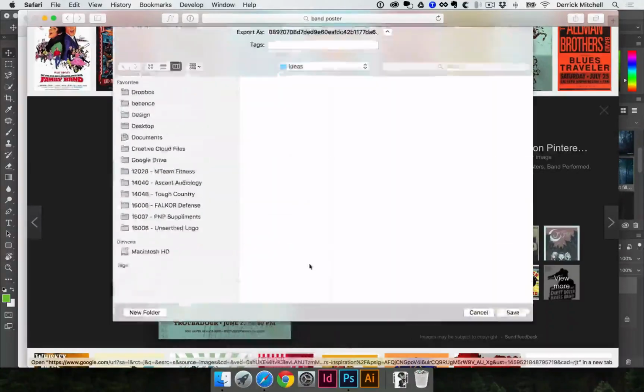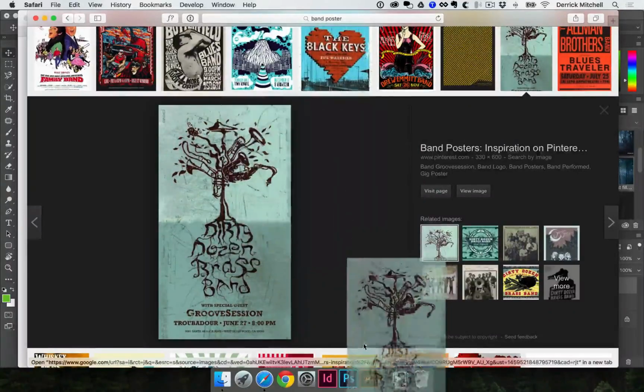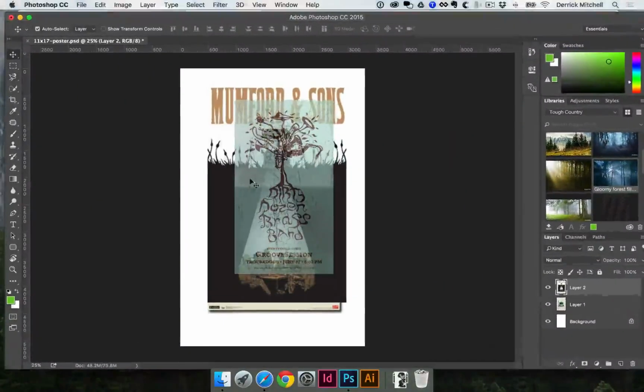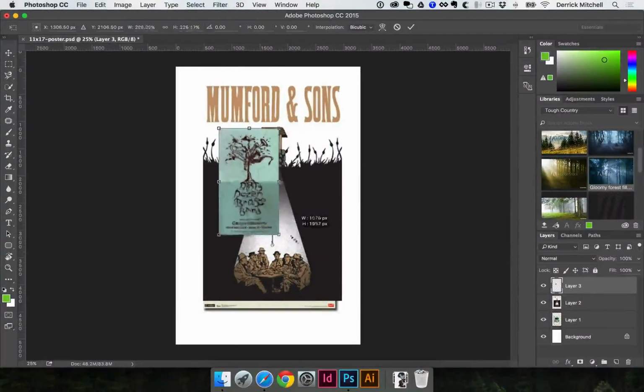Save image as. We'll throw it in that folder so I can refer to it later if I need to. And in this case, I'm just going to throw it right into Photoshop. There we go. Command T, and then I'm holding down the Shift key, and I'm also holding the Alt key.